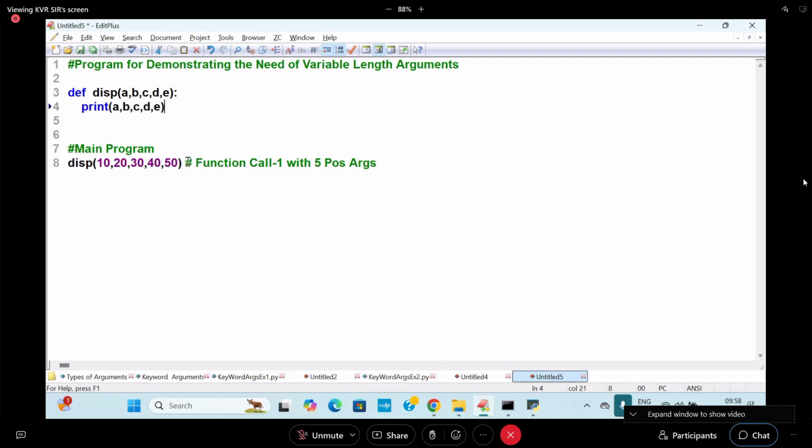Very important concept this is. Function definition 1. This is called function definition 1. Print of A, B, C, D, E. So function definition 1. Done. You execute. Here I am taking variable args example1.py.